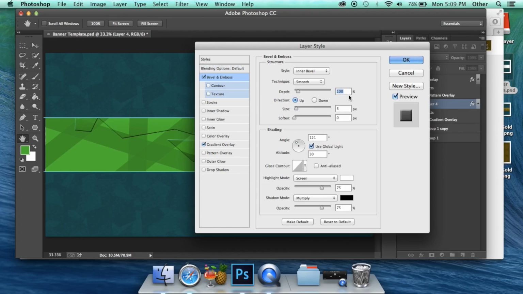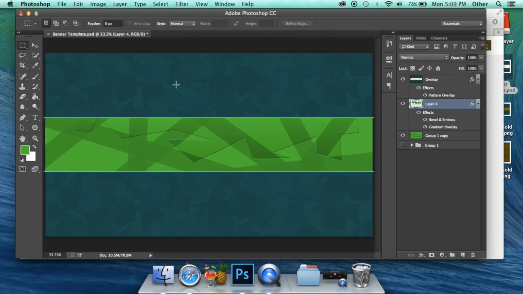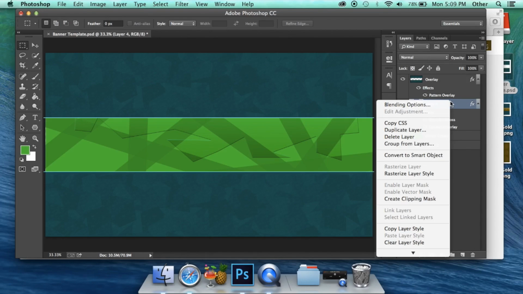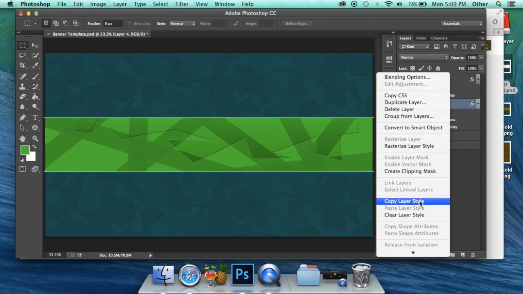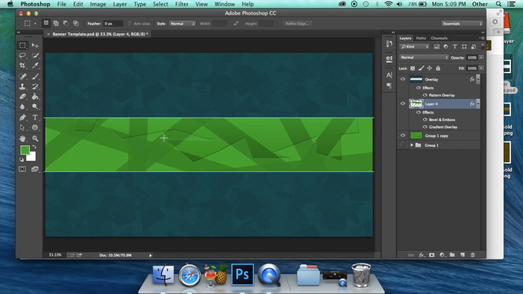put a little bit of a bevel on it, and we're going to put that to about 30. Depth is about 30. Size we'll do 2. And that way it sticks out a little bit. And then all we're going to do is right click here and copy layer style. That's going to help us out along the road. So now we copied the layer style.